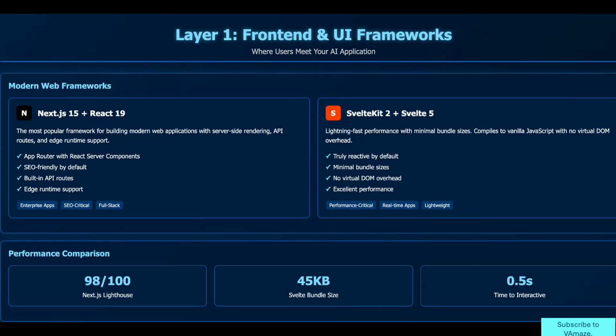Layer 1, Front End. Let's start at the top with Layer 1, Front End and UI frameworks. This is where your users interact with your AI application, so getting this right is crucial. First up, Next.js 15 with React 19. This is the most popular framework for building modern web applications. With server-side rendering, API routes, and edge runtime support, Next.js gives you everything you need. The app router with React server components is a game-changer for building fast, SEO-friendly applications.